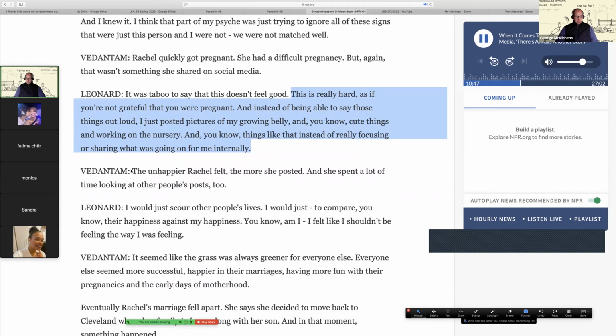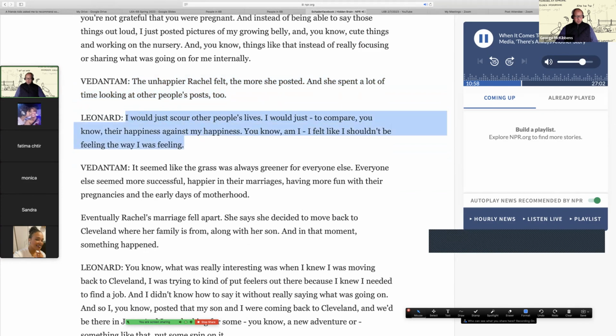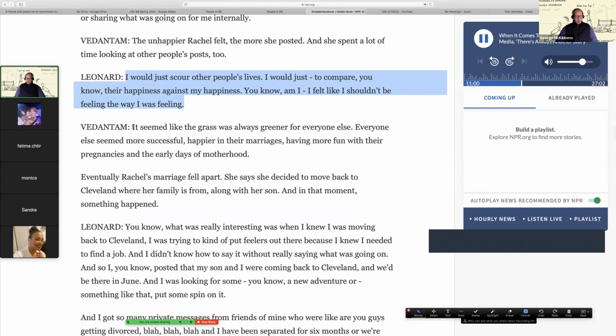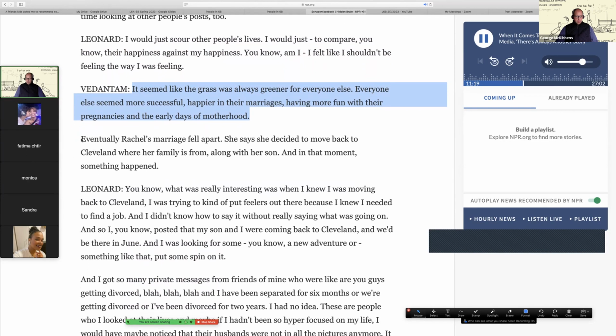The unhappier Rachel felt, the more she posted. And she spent a lot of time looking at other people's posts too. I would just scour other people's lives, to compare their happiness against my happiness. I felt like I shouldn't be feeling the way I was feeling. It seemed like the grass was always greener for everyone else. Everyone else seemed more successful, happier in their marriages, having more fun with their pregnancies and the early days of motherhood.